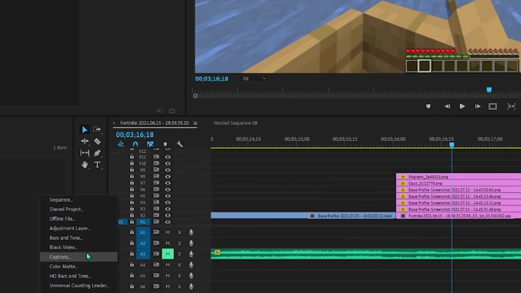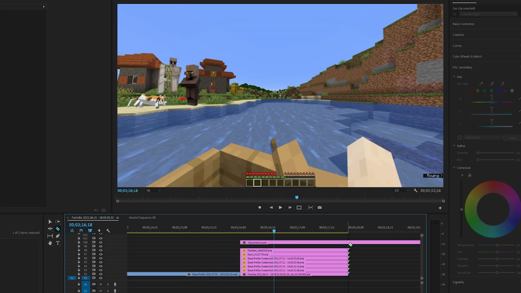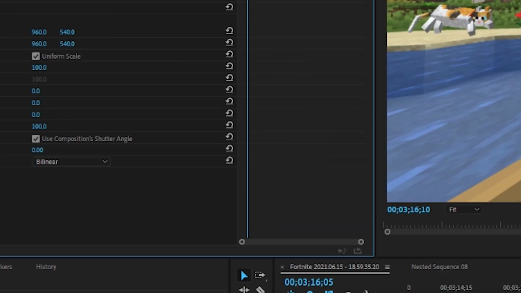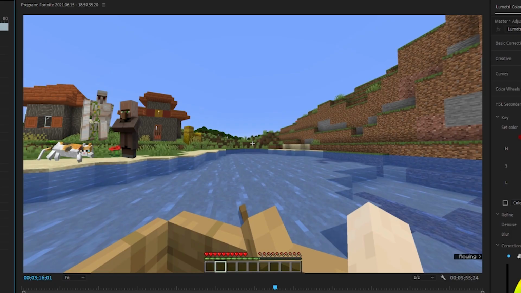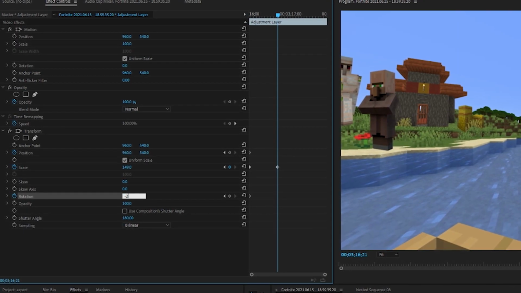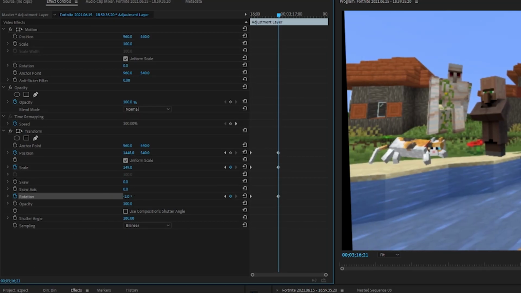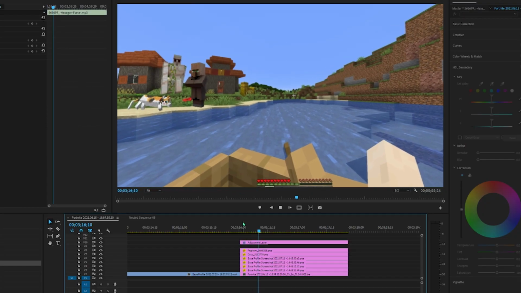And what Azpect did as well, we're gonna recreate it with an adjustment layer. We're gonna put it on top again. We're gonna put transform effect on, and we're gonna select shutter angle 180 because it's smooth, and we're gonna zoom in with rotation just a little bit. And we're gonna make it zoom in for the whole thing.